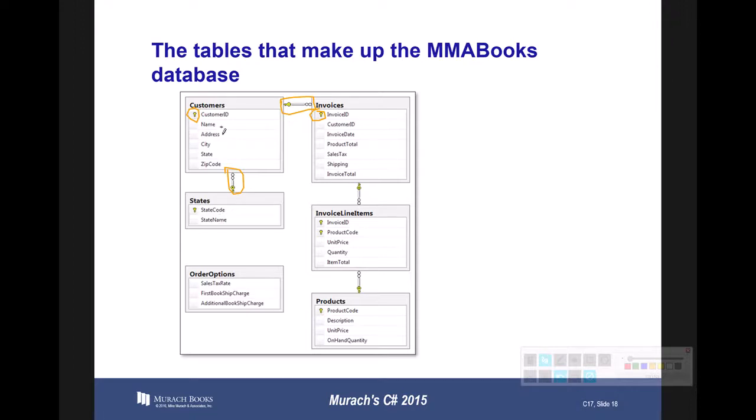So states to customers. So a customer is only going to be related to one state, but multiple states could be tied to a different customer, but they can only be tied to one. So a customer can only ever be tied to one state.